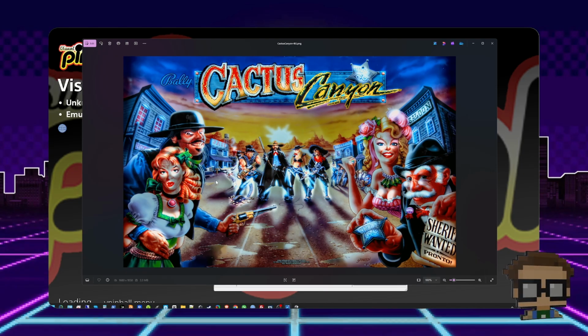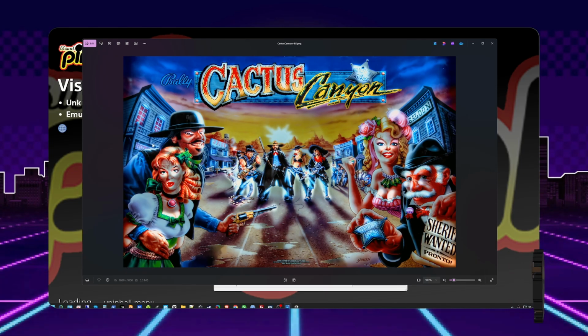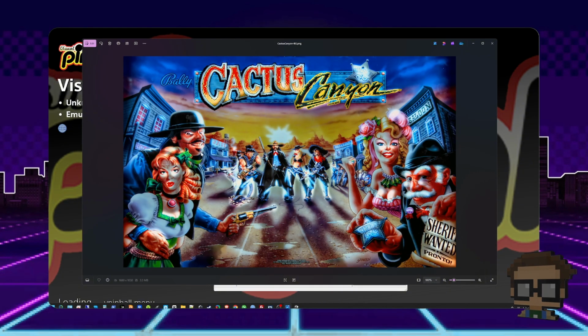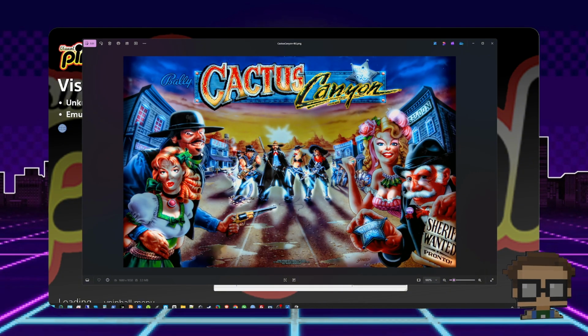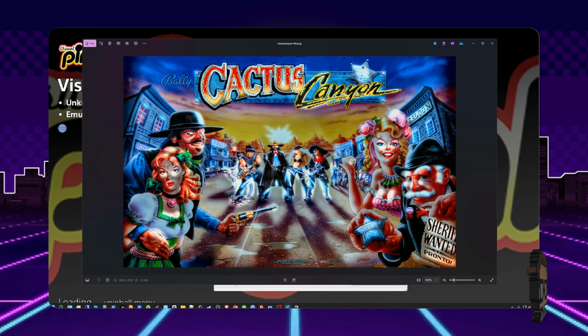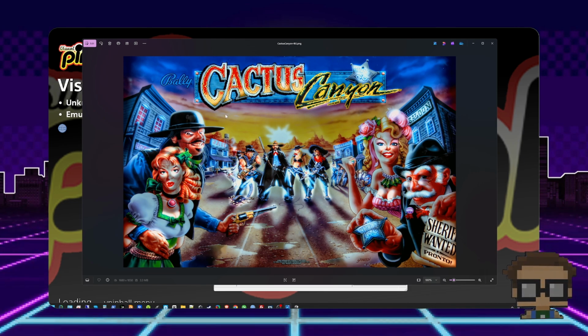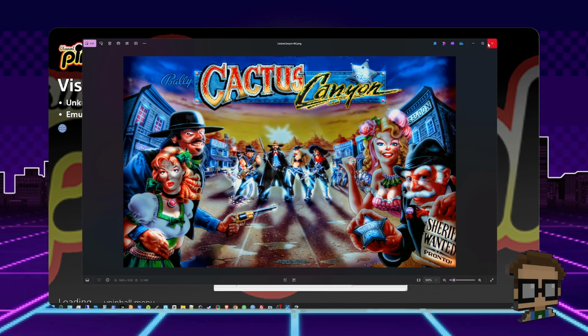So you want to get something that's at least 1920 by 1080, or 1080p, or bigger if you like. Visual Pinball Editor will crop it a little bit, but as long as it's big, you'll cover all the black space behind and around the pinball table. So this is the nice large picture I picked for Cactus Canyon.